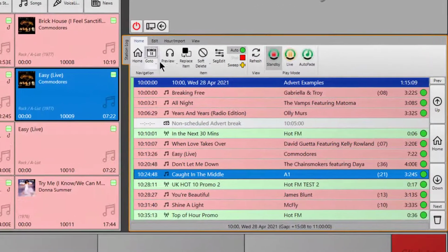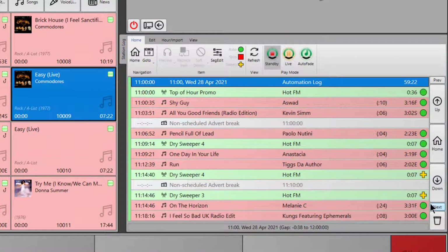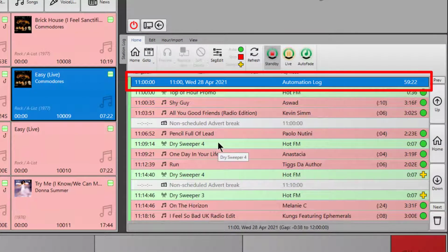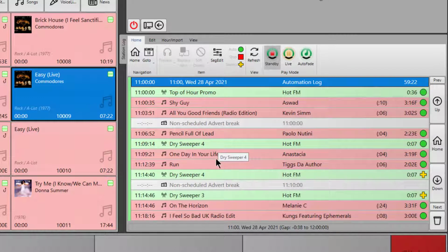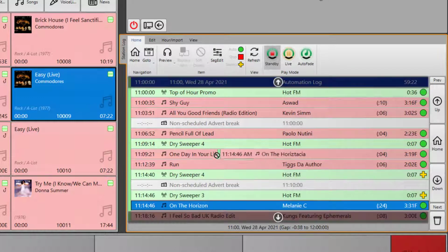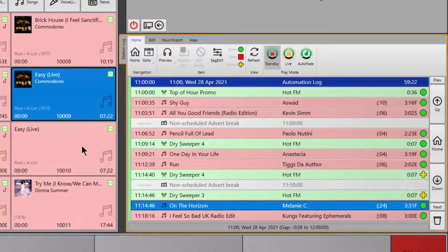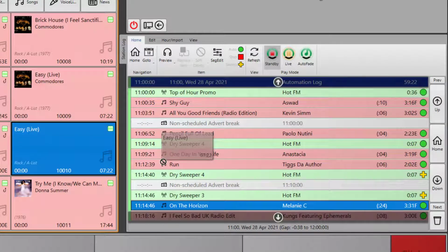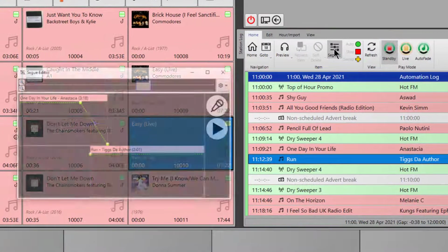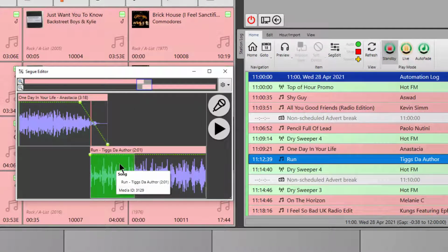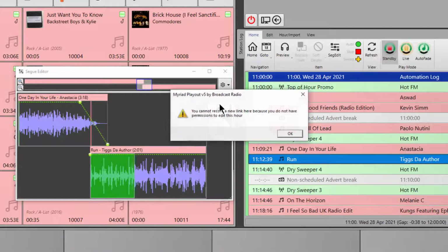If, however, I jump forward an hour to 11 o'clock, now the 11 o'clock hour is after my show is finished, and so I no longer have access or edit rights to the log. So when I try and move stuff around, you can see that I can no longer drag and drop stuff, nor can I drag stuff from the media wall or the library or any other area into the log. And I can view and review segues, but I can't actually move things around, and I certainly can't record voice links in.